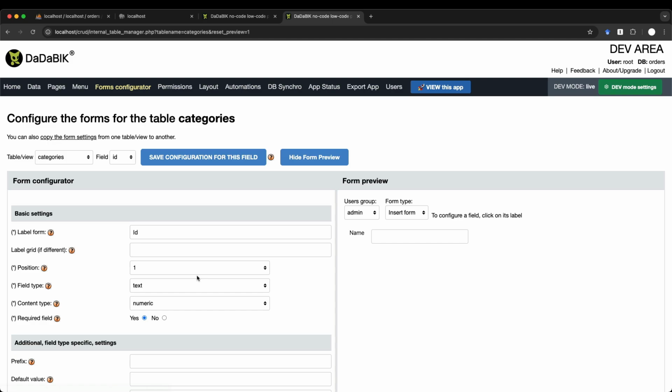Form configurator, table customers. Here we go, insert form. This is our form. Let's do something easy. We just want to put first and last name on the same row, and the same for email and phone, and add a title to each section.